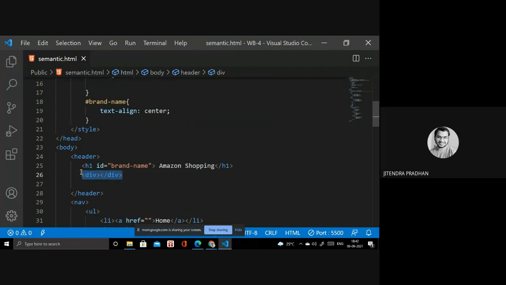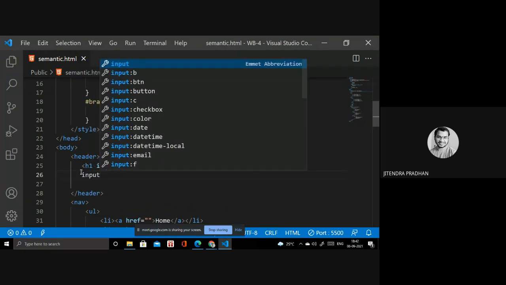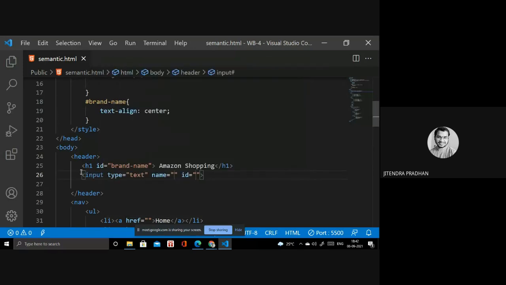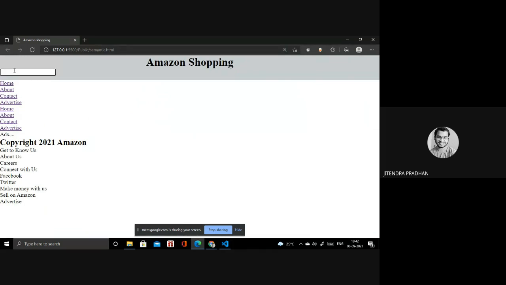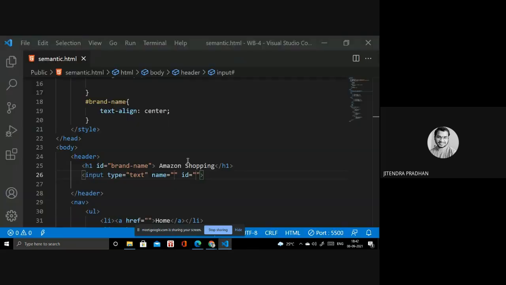So next we need to create a login box. If you want to use input, you can use input with type text. Okay, so that is available. But I want something inside that, a span as well.